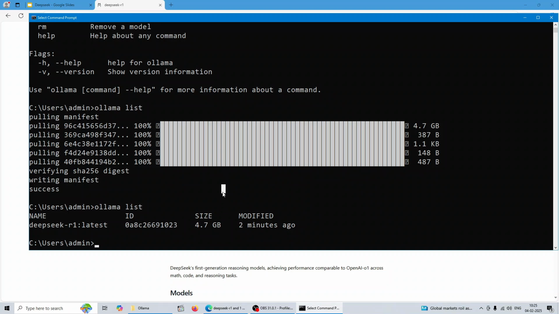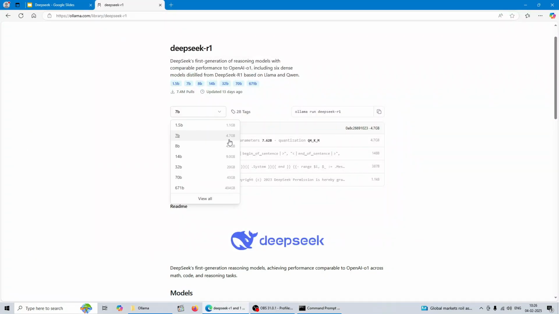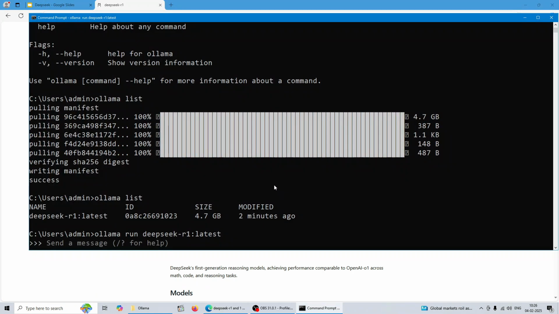Now we can run the same model. It's the same command only: ollama run. Instead of list, instead of pull, we are giving run. Which model do we want to run here? I'm just giving the name, deepseek-r1 latest. This is the 4.7 gig one; if you see, 4.7 gig is 7B. So this is the model we are using. Okay, now it's running. You can see it started.